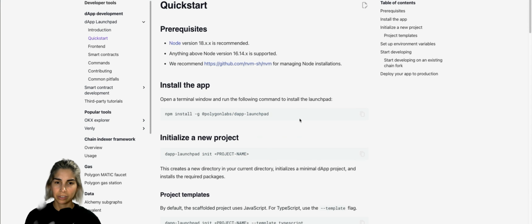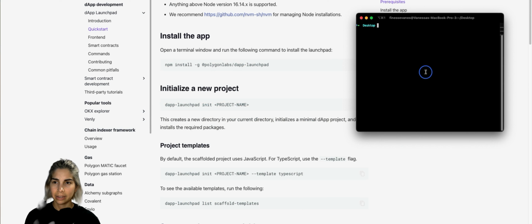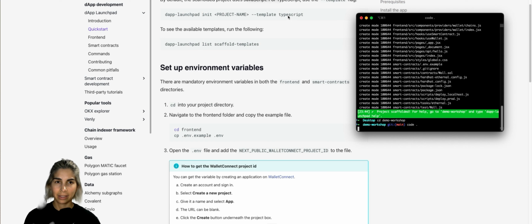We'll click on the quick start. And if you haven't already installed dApp Launchpad, you can do so by entering this command. I already have it installed, so I'm just going to run dApp Launchpad init for initialization, and we're going to call this demo workshop. Awesome. Let's go ahead and get that opened.